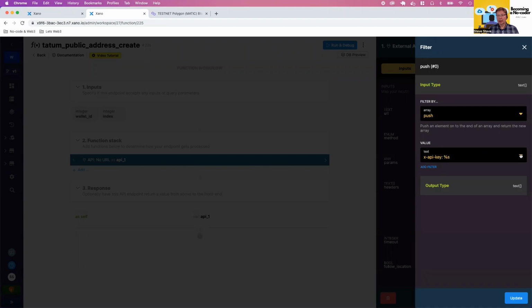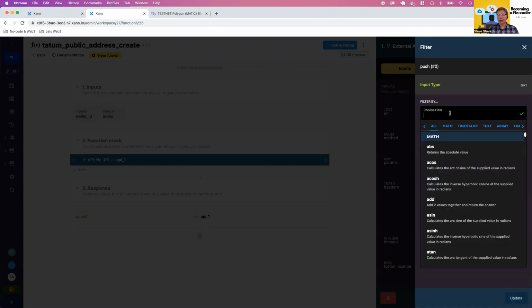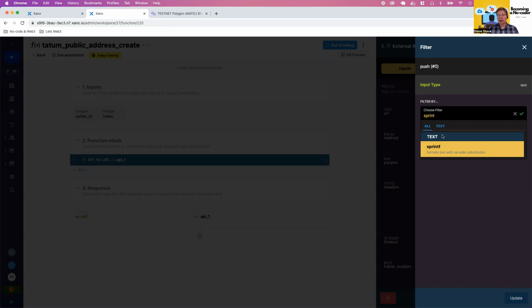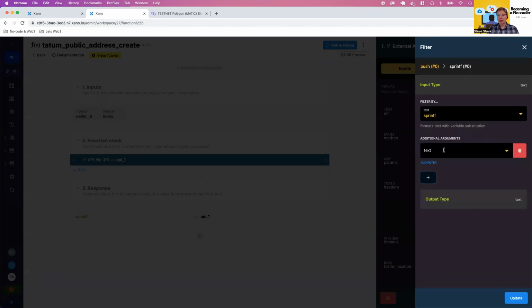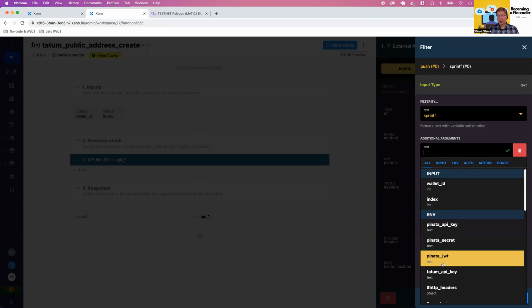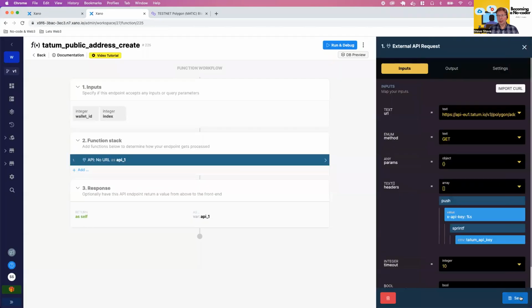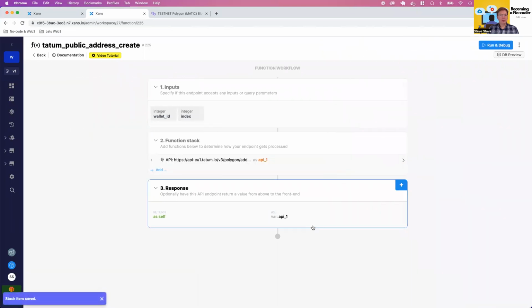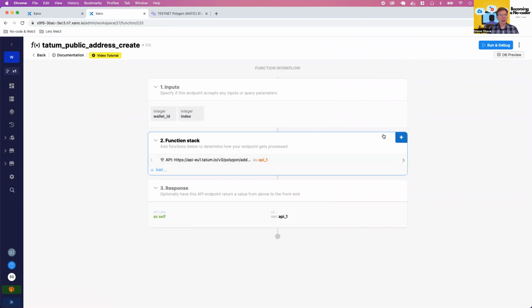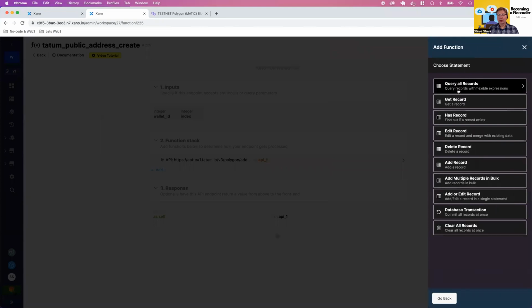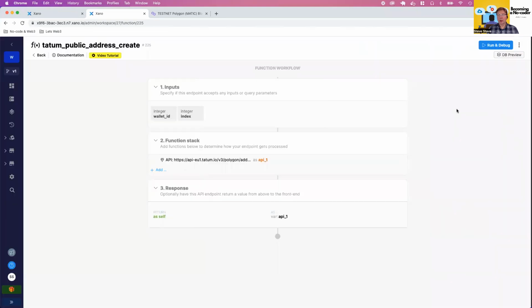And then let's go clean up the easy thing here. Once again, very popular sprintf for replacing values in strings. This one is going to be the environment variable for the Tatum API key, so we're good there. And let's see. So to be able to replace some of the values, I am going to do a get on the wallet ID because I need the xpub. So I'm going to add the database request, get record from the wallet.